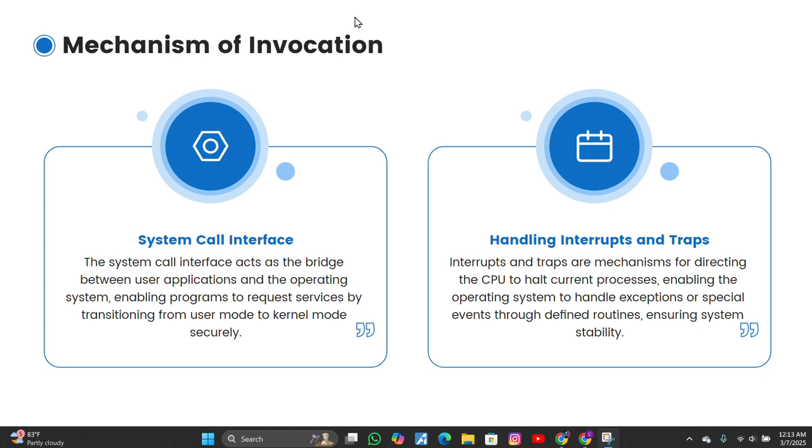Types of invocation mechanisms: system calls, interrupts, message passing, remote procedure calls, signals, traps, and exceptions. Traps and exceptions handle unexpected conditions like division by zero or invalid memory access. Types: traps, intentional system calls; exceptions, unintentional.